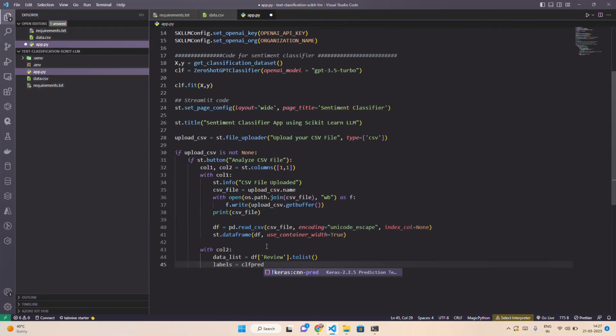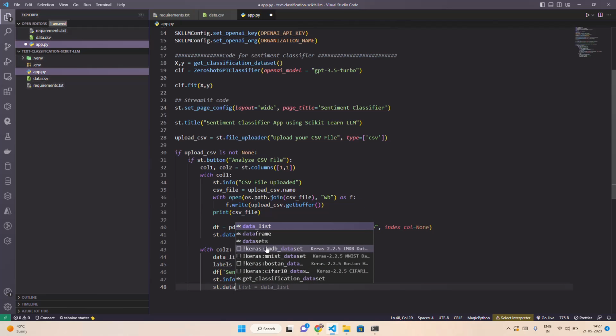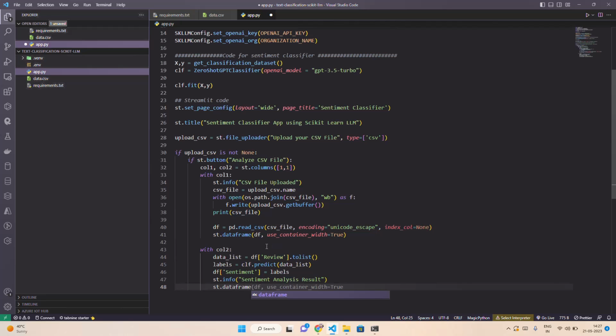clf.predict, and in this I'm going to pass my data list here, guys. So data_list, okay, and then df sentiment. We have to store that as well, isn't it? So this is my sentiment, labels, and then st.info. Let's have an info message, guys: "Sentiment analysis result". I'm just going to write here sentiment analysis result, and then st.dataframe. We saw that result as well, guys. So st.dataframe, I'm going to write again df, use_container_width true. This looks nice.